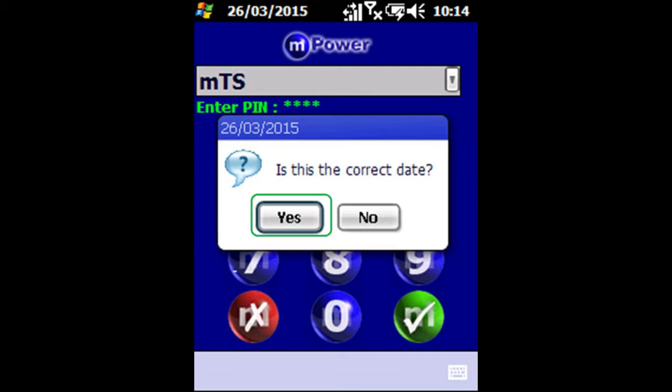If the date is correct, tap yes and it will auto-advance to the next page. If the date is wrong, tap no and it will connect to the server, reset the clock and auto-advance to the next page.